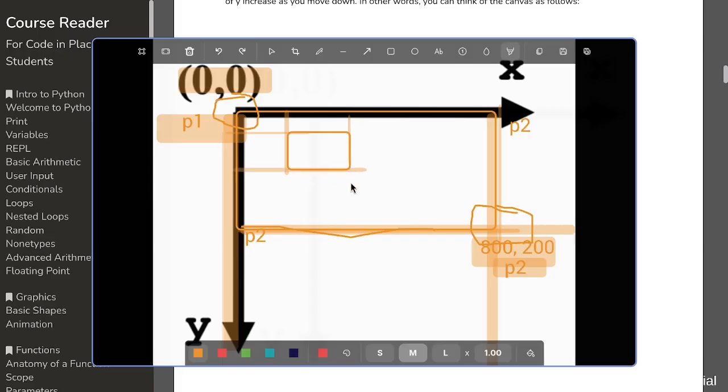So we've got 2 points, one right over here, one right over here, and we can define a rectangle. What about a circle? How can we define a circle? Now, when you are plotting a circle, you can see something very interesting. A circle is inside a square. You cannot create a circle outside of a square.